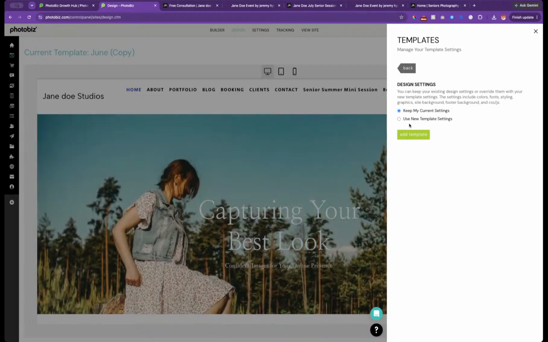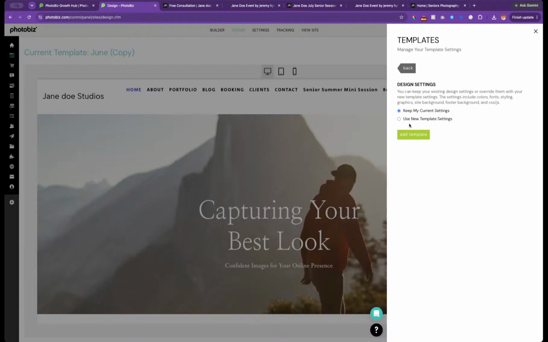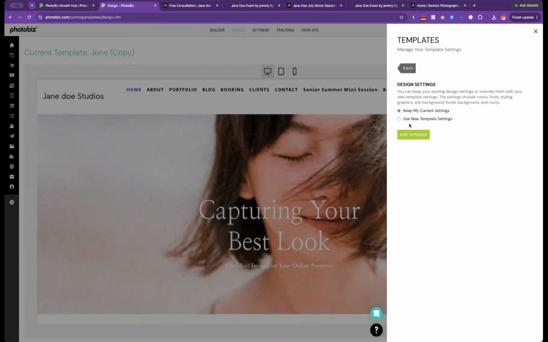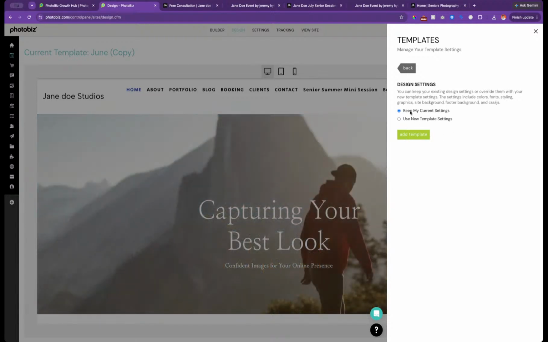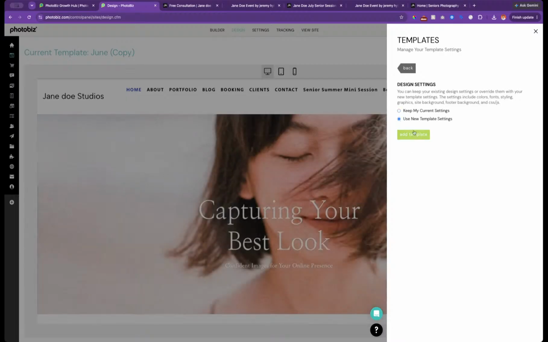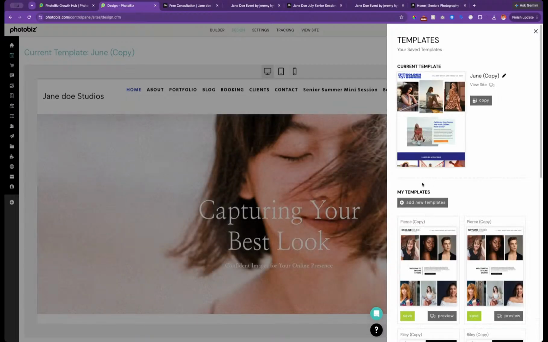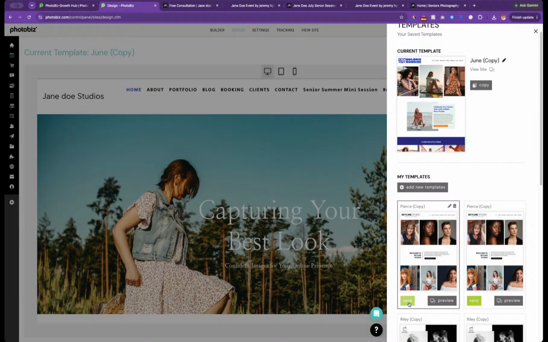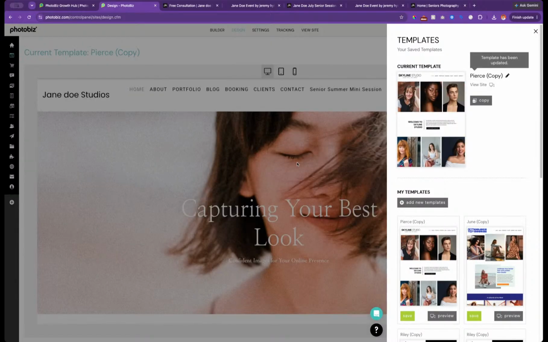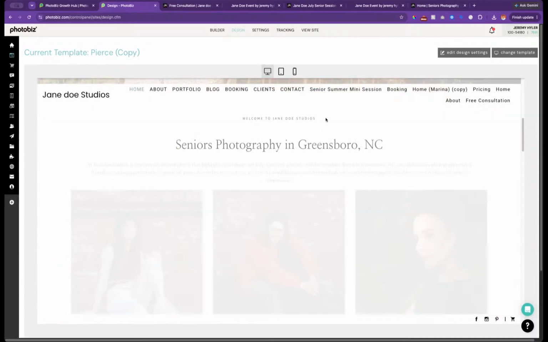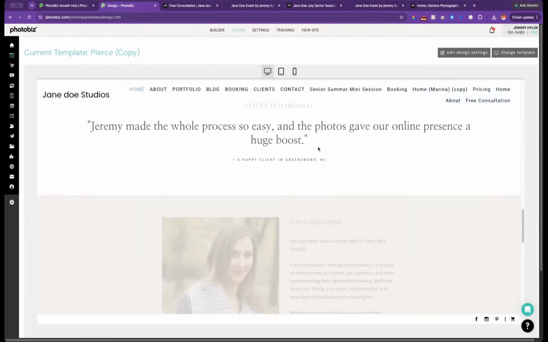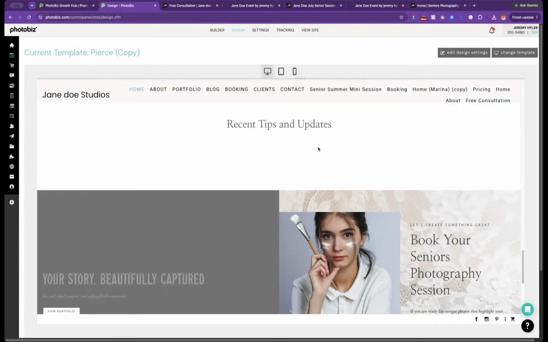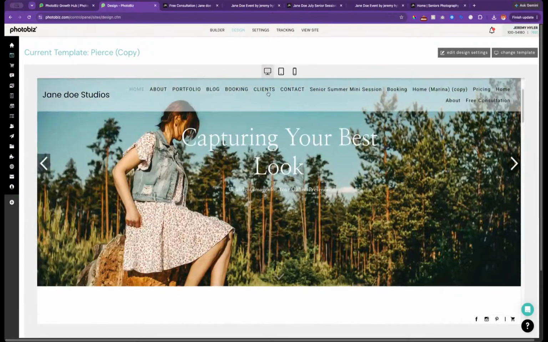So when you keep your current design settings or override them with your new template settings, you can choose. This setting includes colors, fonts, stylings, graphics, site backgrounds, footer backgrounds, etc. So you can say keep your current settings or use new template settings. I'm going to tell it to use the new template settings and see what happens. So we're going to hit save. You can see the new template settings change the fonts. It changed the colors slightly. And anything that isn't overridden at the block level, the global settings will change.